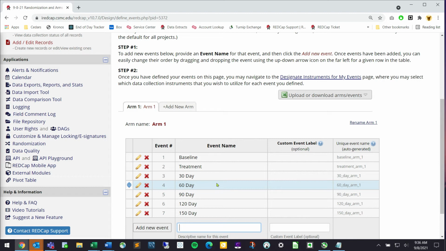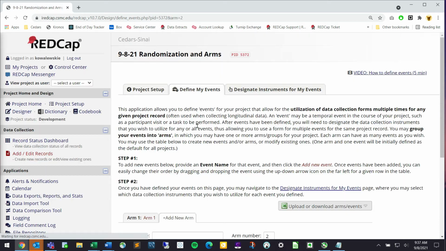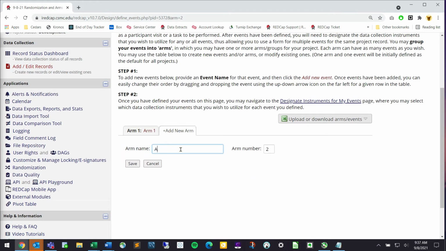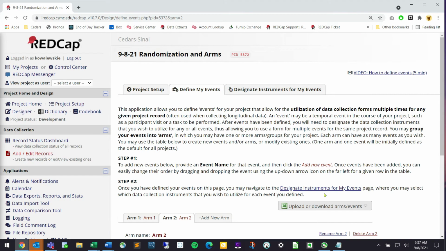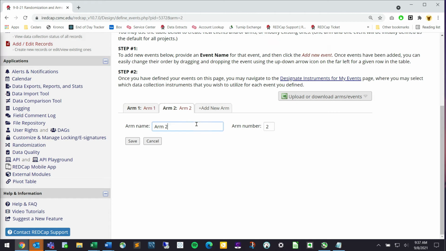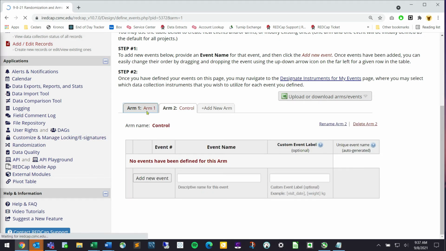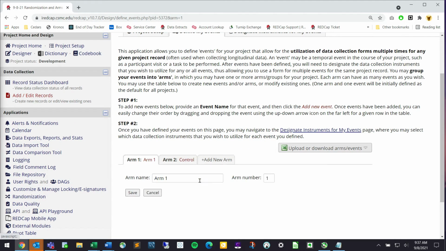And now we can define our second arm. So you can see here on the top, what we just did is defined all of our time points for arm 1. So that's what we were working with. There's also this tab here that says, do you want to add another arm? And in fact, I do. So I'll click add a new arm, and it's going to ask me what I would call it. I'll just call it arm 2. Make it very simple. Actually, we'll call it the control group. Let's rename it. So we'll call this one the control group. And let's go back to arm 1, and I'm going to rename that and just call it the treatment group.